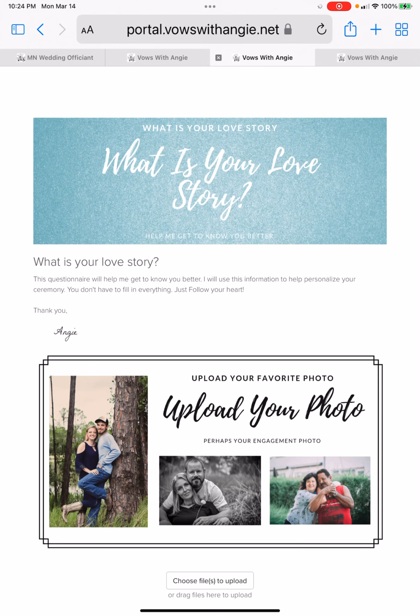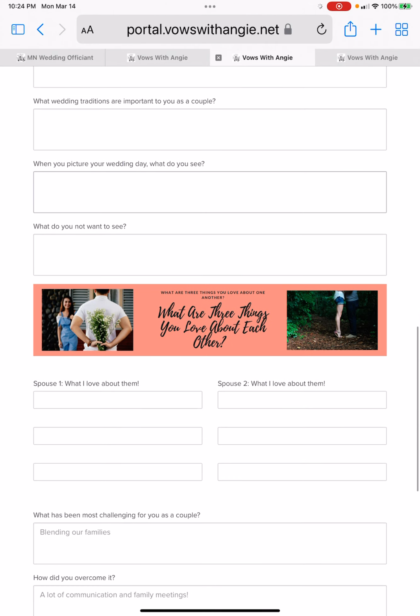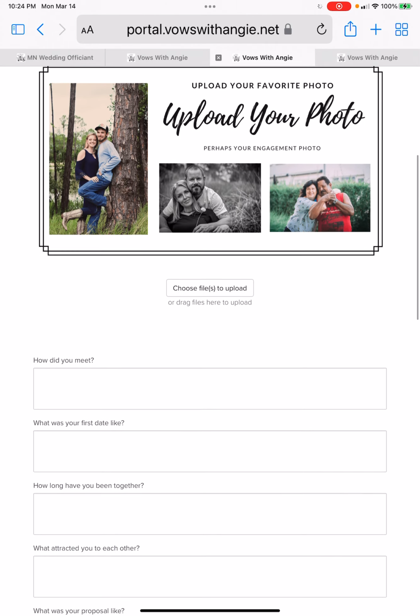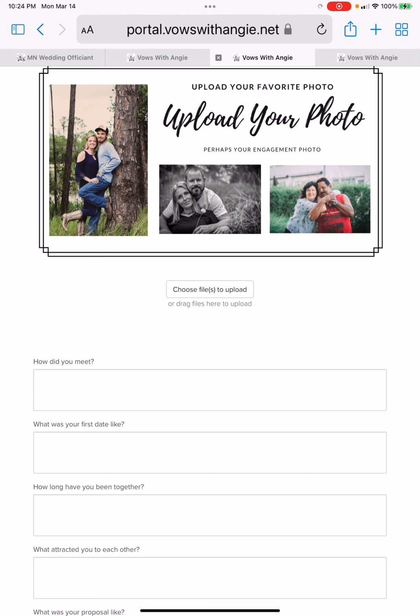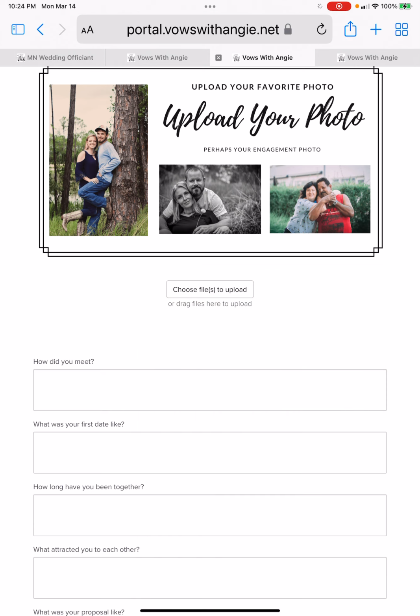The love story one, just peek at it here. This tells me about the two of you, how you met, how you found love, about your proposal, so on and so forth. All those awkward things that I will and would ask you in person. There's also a place to choose your file, to upload your photo. A lot of people will upload their engagement photo there. It's kind of nice for me because I can see what you look like, put your names with your stories, and it just kind of helps me familiarize myself a little better to you.